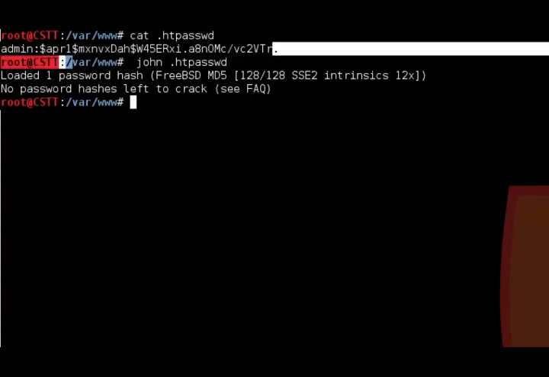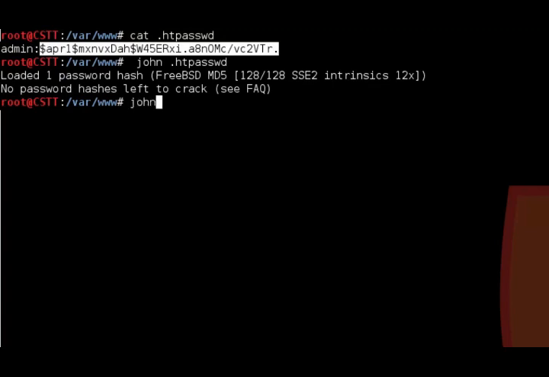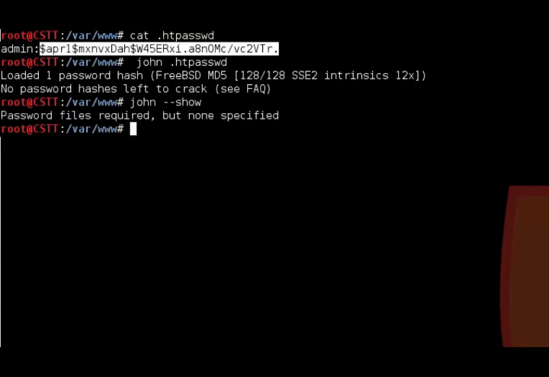This is just to load the first password hash, because what John is going to do is convert this into a hash that it can understand, and then after that it will try to crack it. It does the same for every single format. If it is a zip, if it is a RAR, if it is an Office document, it will convert it into its own hash format and then crack it. So here we can say john --show.